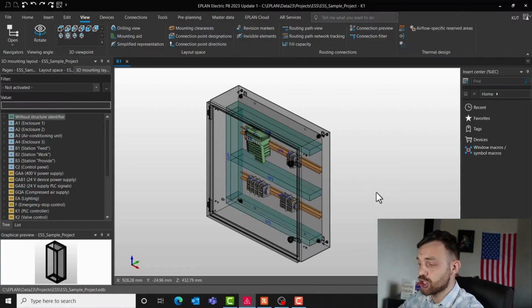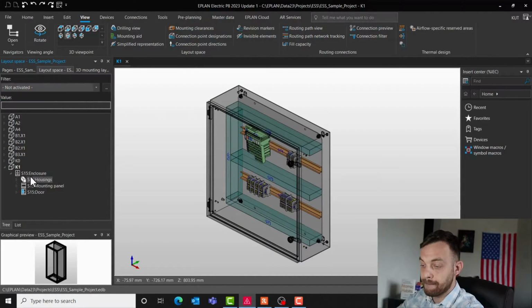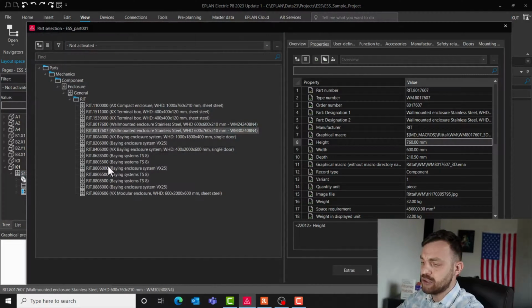In order to exchange enclosures in EPLAN Pro Panel, all you need to do is select the enclosure in the layout space navigator, right-click, and use the exchange parts functionality. If you click exchange parts, then EPLAN jumps into the part selection, and now you can select the enclosure which you would like to place instead.